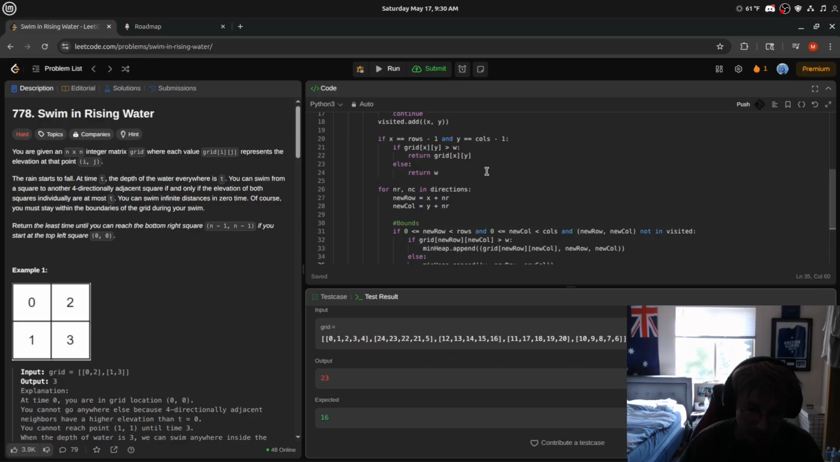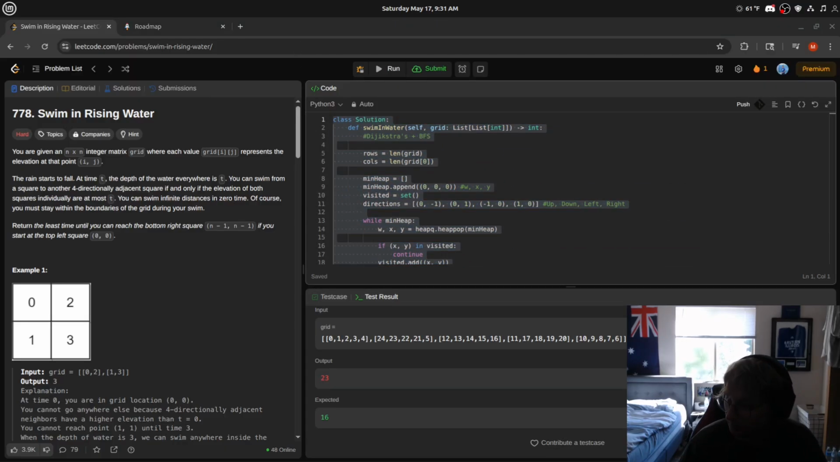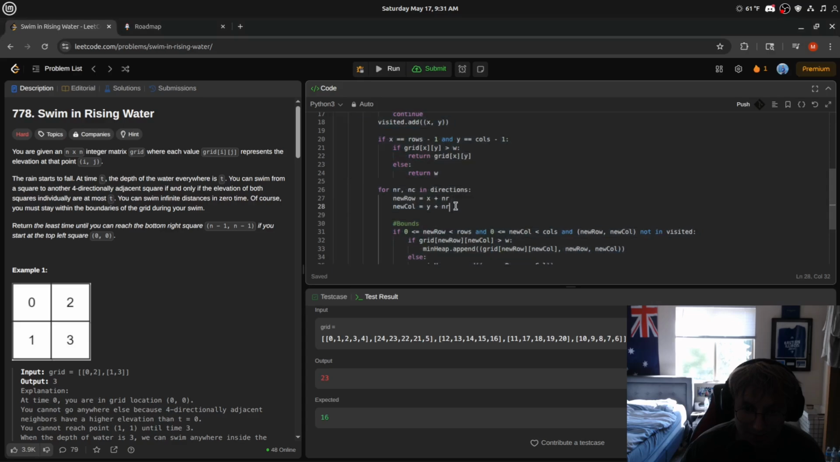Case 23. Let's see what this says. You're very close. It's a small bug in the way you're calculating new col. Oh, this needs to be nc. Whoops.